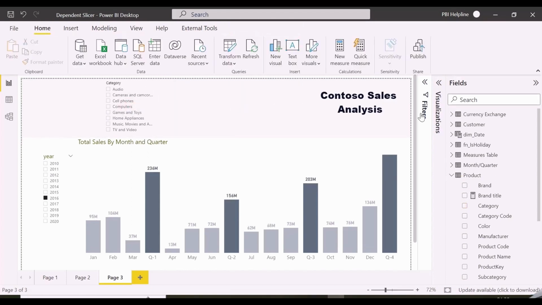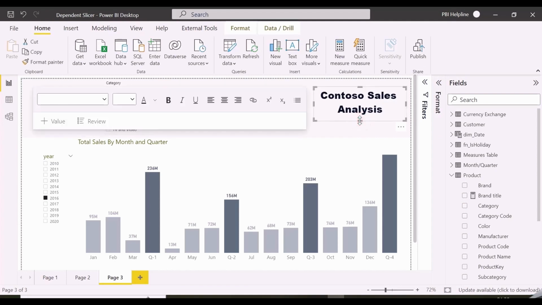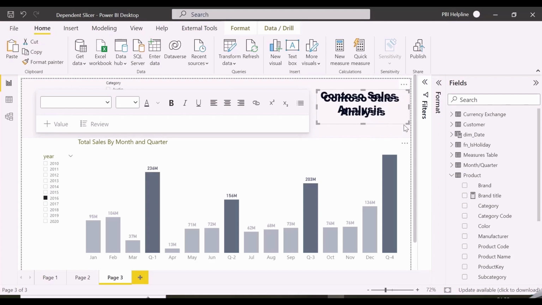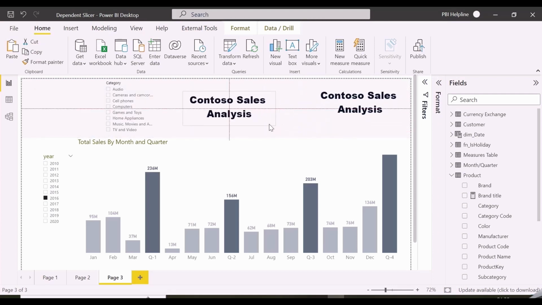Next I also need to create buttons to enable show filters or clear filters, which will be created with the help of bookmarks. I need to show my report title in the center when slicers are hidden, so I have copied the same title again. And as we normally create bookmarks, let's create them now.